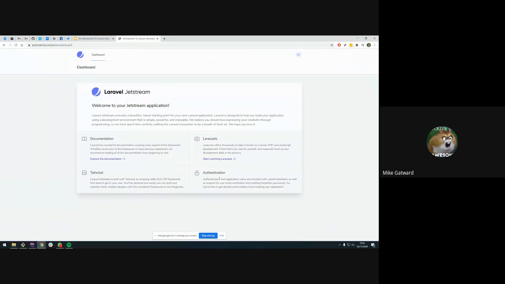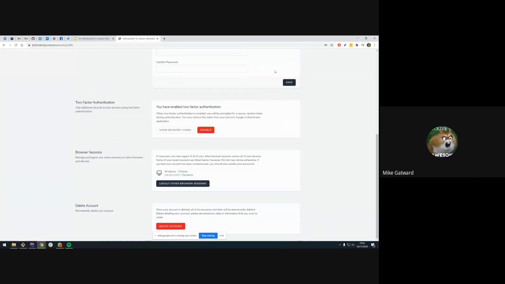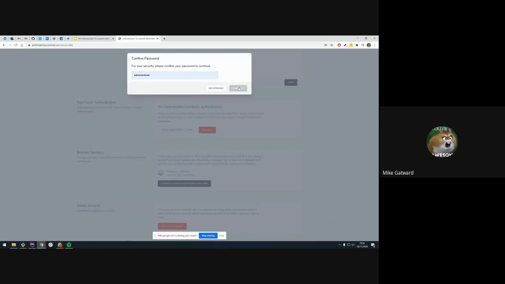And now I've logged in. So you can see that there's nothing that you have to do to get that working. That just works out of the box. You just get two-factor authentication. There's no setup that you have to do from a developer's point of view to make that work. So I'm going to disable that because that's annoying.